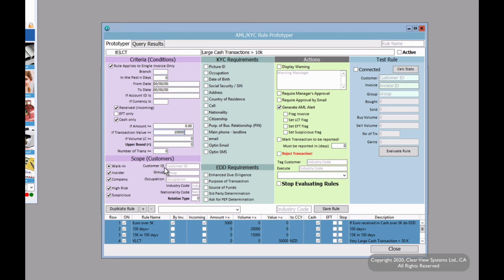This also applies to a group of customers or an occupation, say if any customer who is a realtor. And we also have an industry code, a nationality code. I think industry code deals with them separately, and we will leave relation type for now.